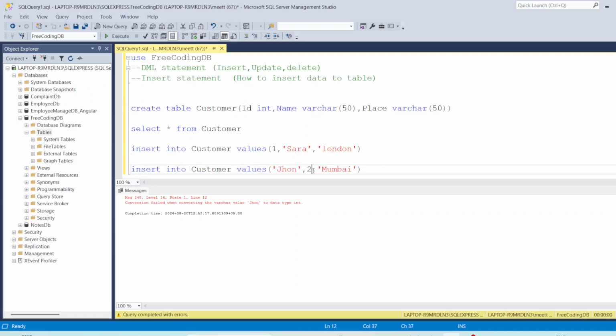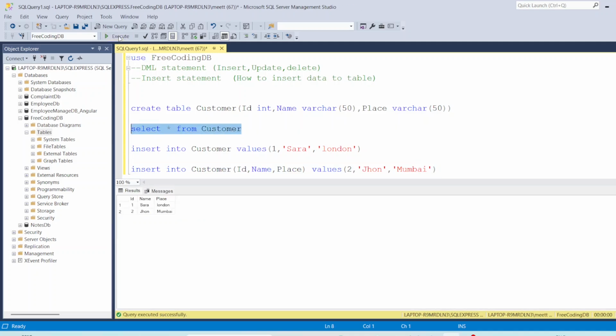So we can specify the columns also. Insert into table name, after that we can write ID, name, comma, place. Then we will execute. So ID is an integer, name is varchar, place is also varchar. Then we will execute, this will work. See, one row affected. Then select star from customer, data already inserted, right?